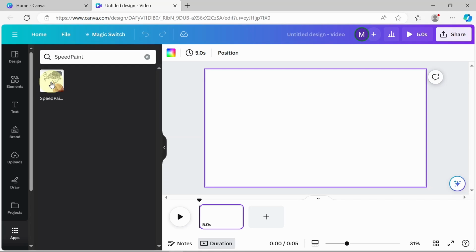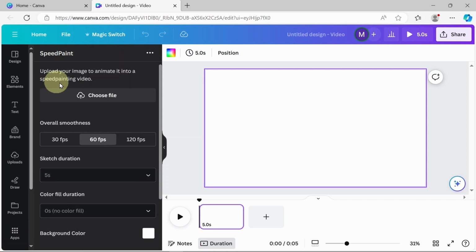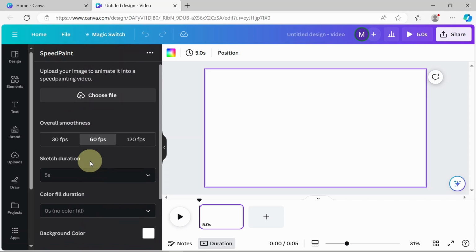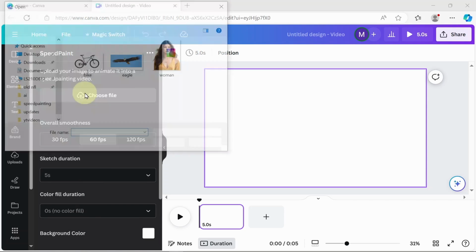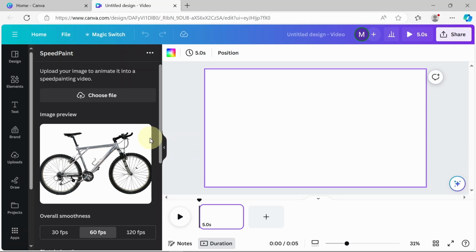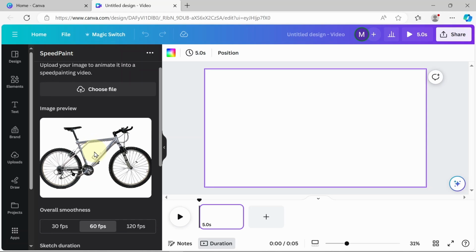and now we are in the speedpainting.co's app. They created this app and made it available for free to Canva users. So in this first example, I'll go with a bike here. And once that is uploaded, let's go down and take a look at the options.